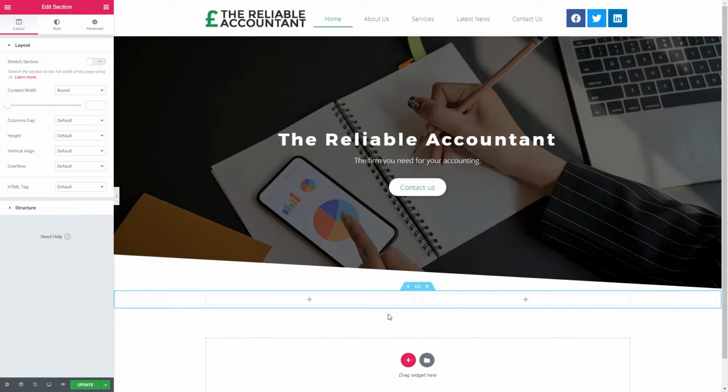So let's edit the layout and style of our new section. So the 6 white dots here to enter the settings. Layout then, I don't want to stretch it. I'm happy that it's boxed width. Of course if it was full width, the content that we put in would stretch across the entire width. I'm just going to go with boxed.